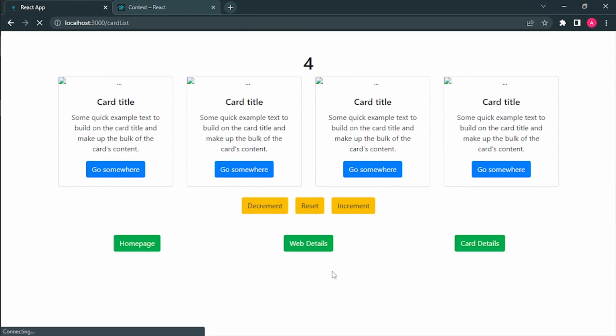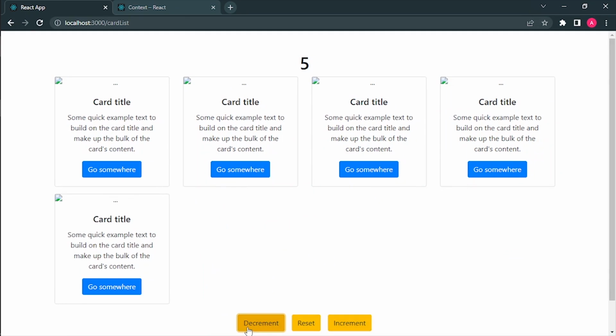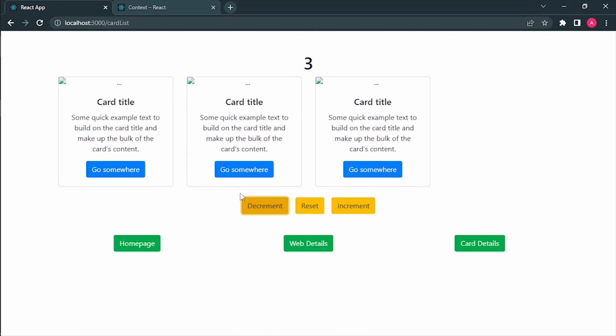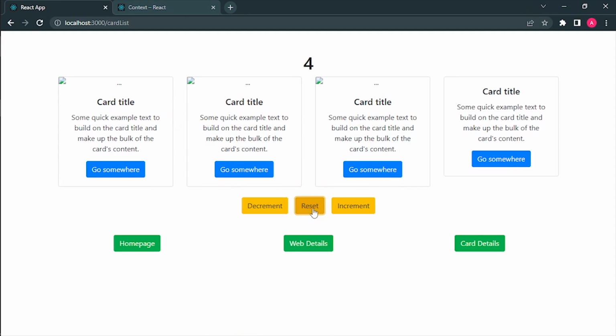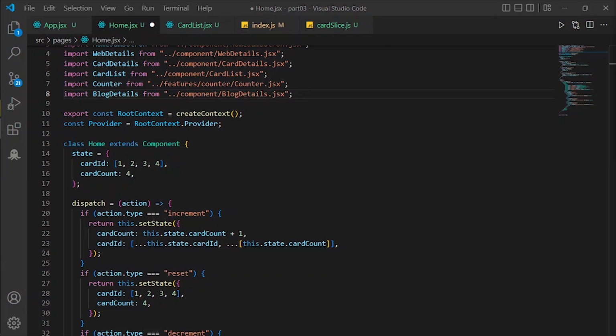F5 to test it out and click this increment. We see it is incrementing the data. If we decrement, it is decrementing the data. And if we reset the data, it will reset the data. So this context is done, and now we are going to make the context separately from the home.jsx.